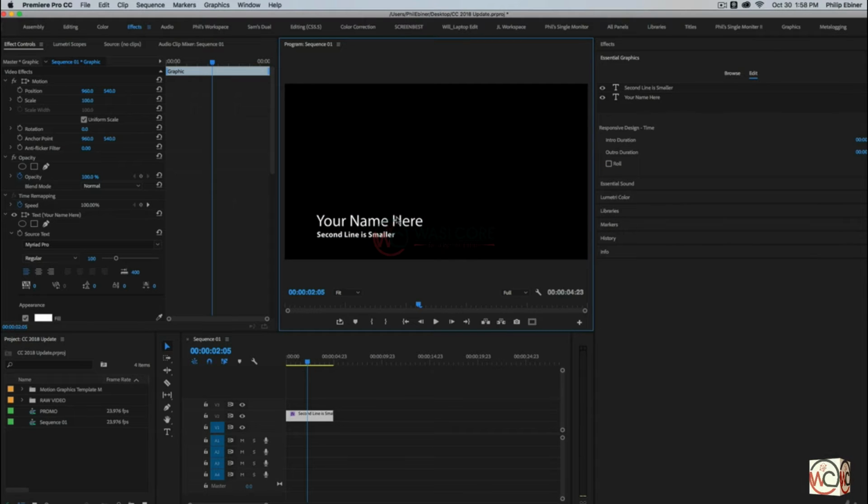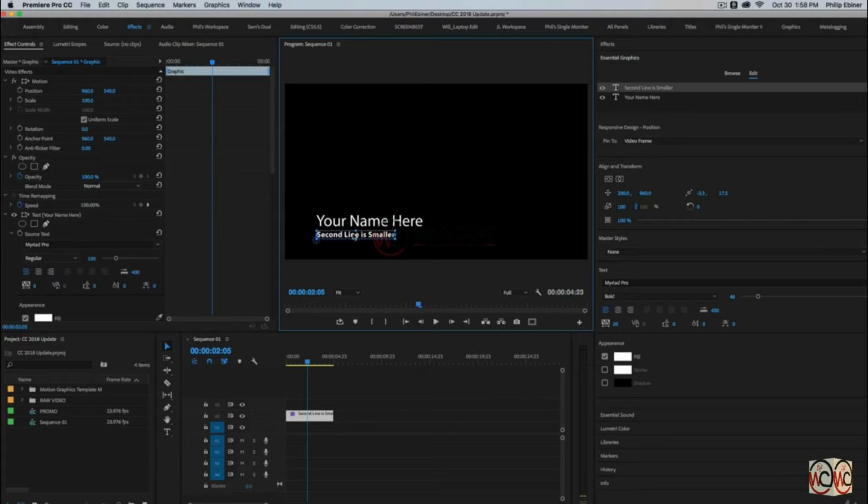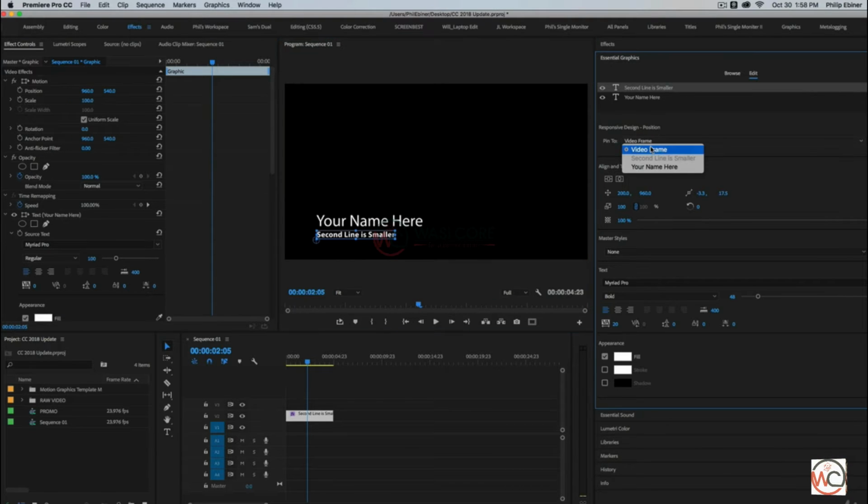The other thing that I can do is pin layers to other layers. So for example, if I select the second line here layer, you'll notice that in the Edit tab, we have this new responsive design position option with this pin to option. And you can choose, do you want to pin it to another layer or to the video frame itself? And if you choose the video frame, what's cool is that it will be responsive if you change the video frame. For example, if you make it a square for some social media video or whatever. But I'm going to choose your name here.